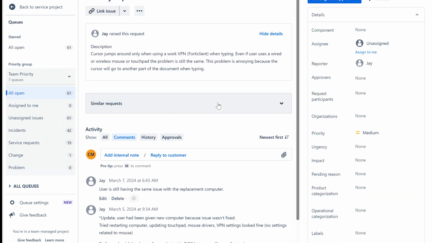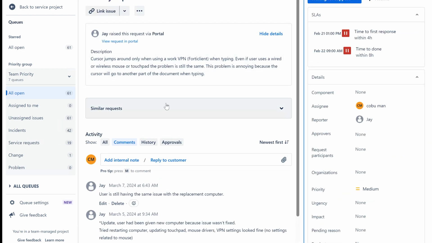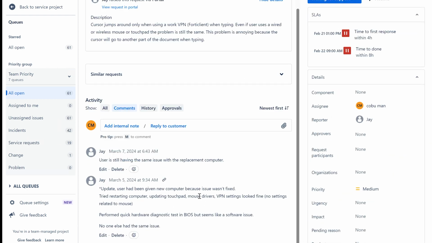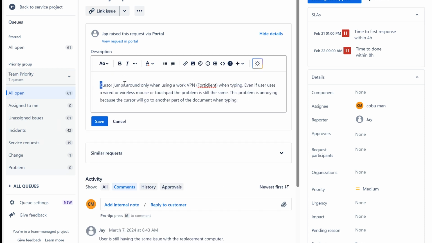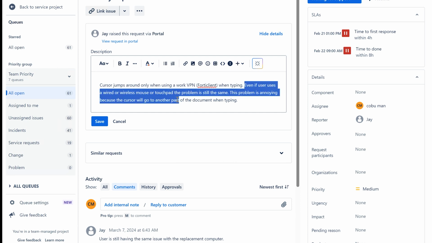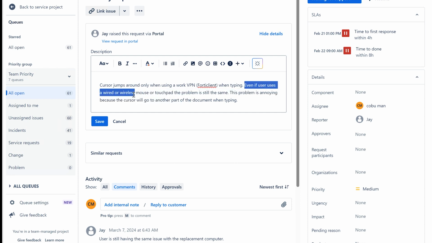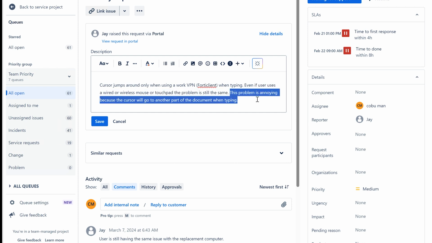Cursor jumps around from Jay. Thank you, Jay, for submitting this ticket. Oh, it looks like there are some follow-up comments as well. So it says here, cursor jumps around, and the description says cursor jumps around only when using a work VPN, when typing, even if a user uses a wired or wireless mouse or touchpad, the problem's still the same. This problem is annoying because the cursor will go to another part of the document when typing.